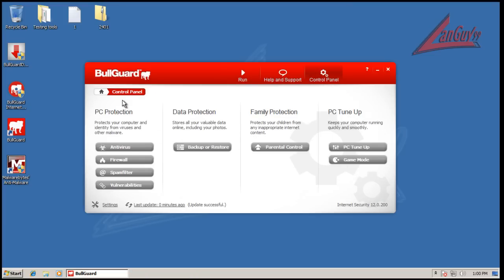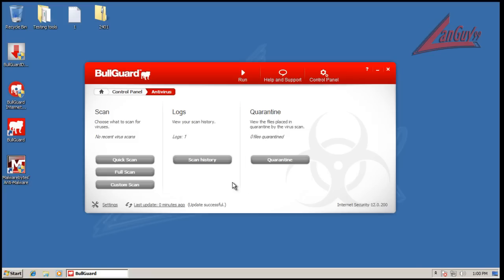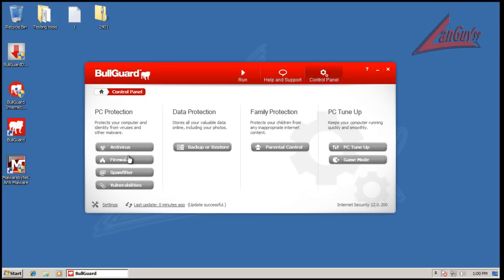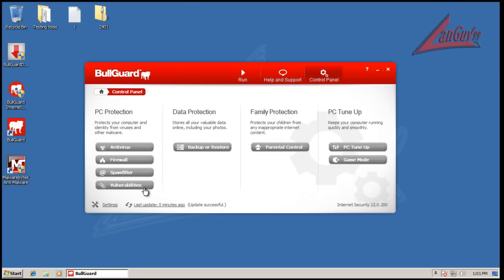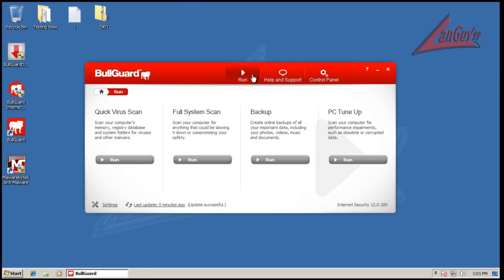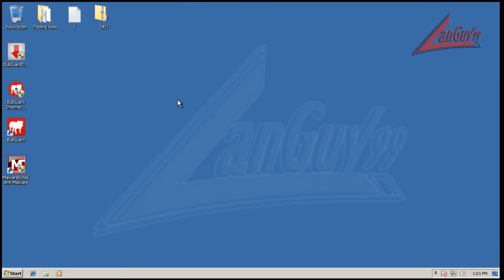On control panel, you can see your different modules. You can click on different things. So it's just another way you can mess around with your firewall, configure your rules, all that fun stuff. Vulnerabilities, backup. Fairly simple user interface. Nothing too special.